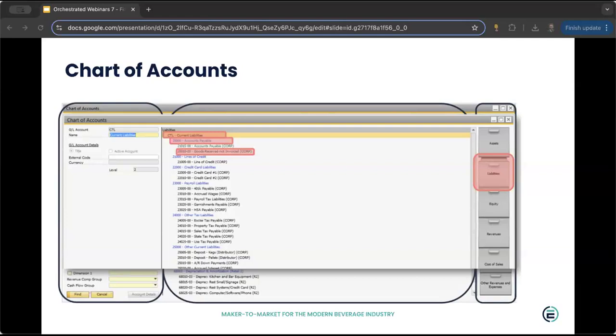One question I do get on the topic of this is, can I add more levels? Yes, you can add more levels to your chart of accounts. The caveat with that is that most of our Orchestrated reports are not set up to run beyond level 4. So you might break the ability to run some of your Orchestrated reports in the system.